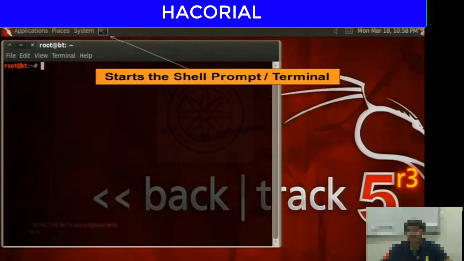So in every Linux or Unix operating system, there's usually an icon that allows you to start the shell prompt or the terminal. So in Backtrack, there used to be a black color button. You click on that button and it will start the shell prompt or the terminal prompt. Similarly, in Kali, there will be a button that you can press that will start the shell prompt or the terminal prompt in the operating system.